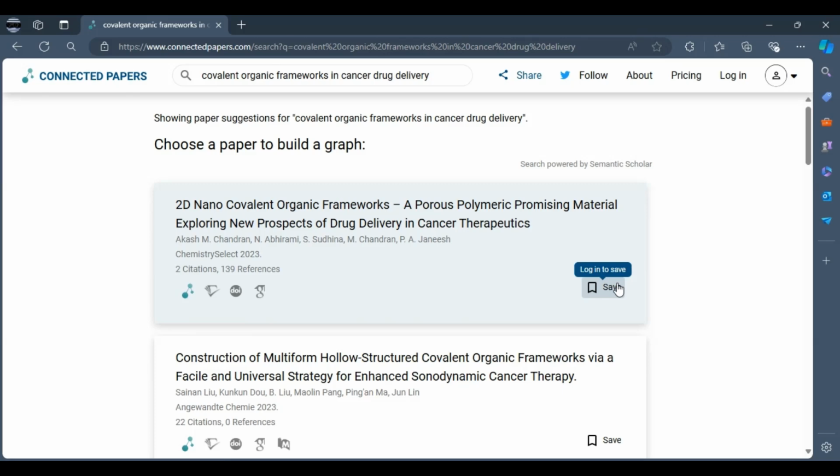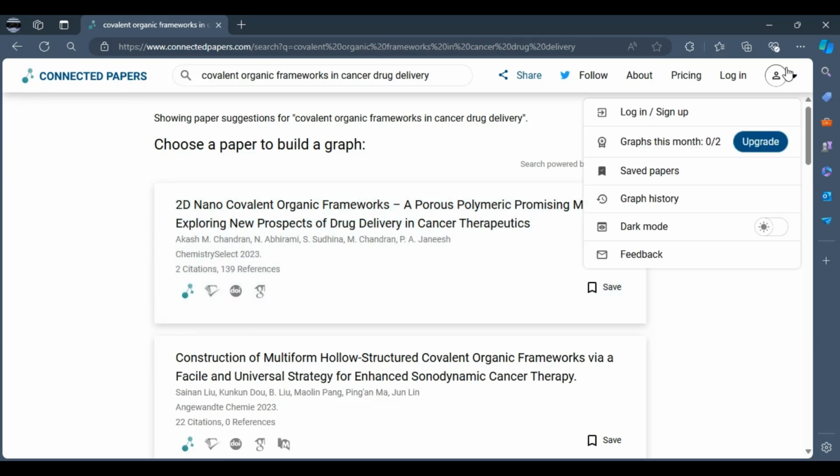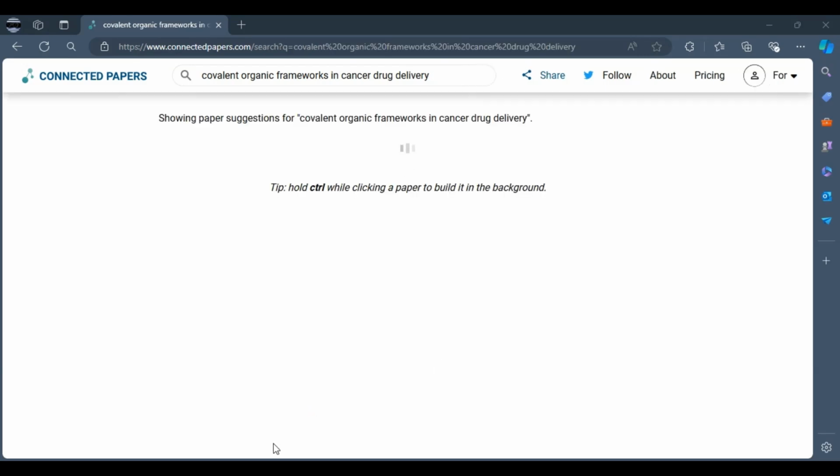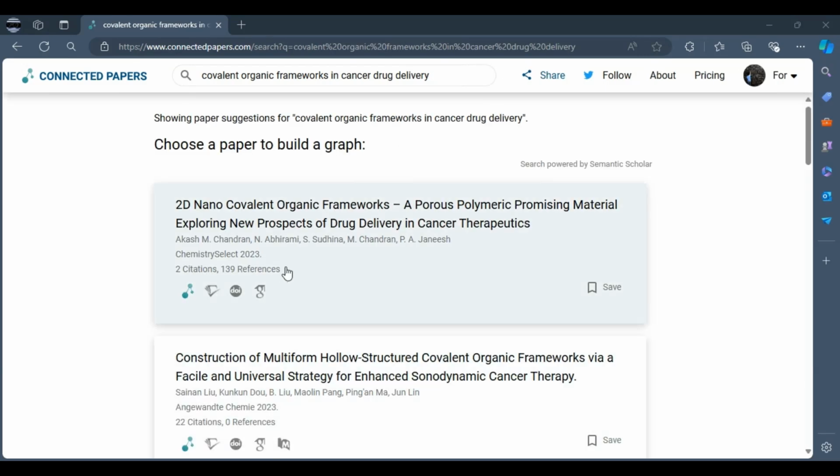I think we have to log in to save it. Yes, I have logged in already. It got logged out somehow. Let me log in again, faster. Yes, so we can just save it. I think once we click, we can build a graph. Let me see what this is: Connected Papers, Semantic Scholar, publisher page. I think I can directly go to the page to read it. If I want to go to Connected Papers, I can click here. Let's click and see what happens.